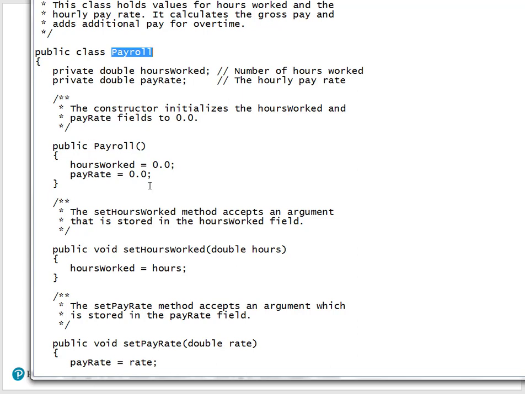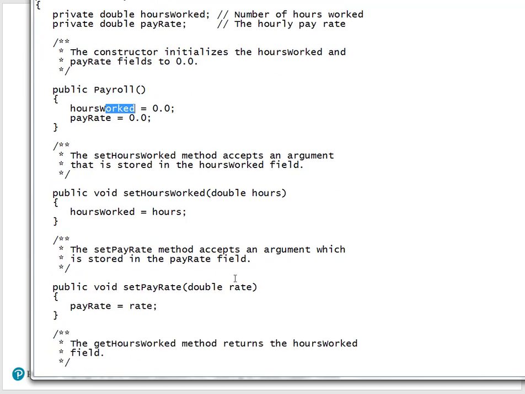So whatever it is, the first method is the default constructor, and you have to initialize the fields with 0. So public void setter, and you're passing across the hours. Hours is assigned to hours worked when you set it.